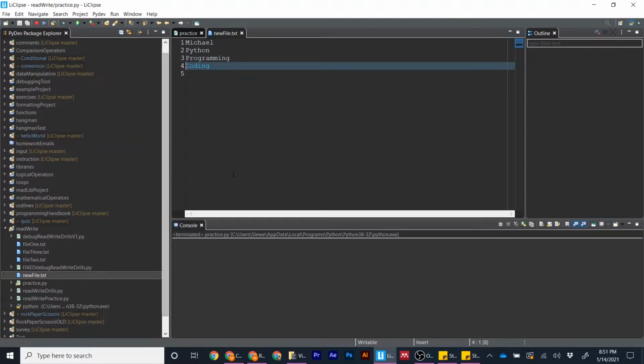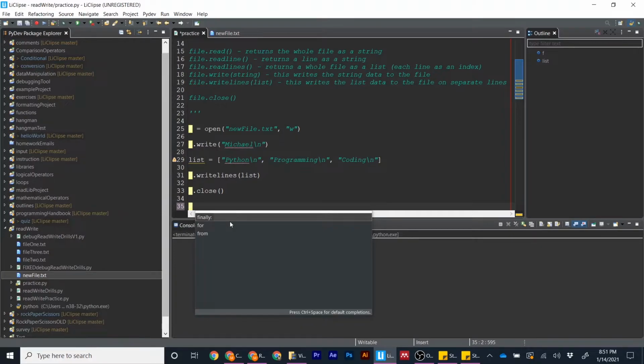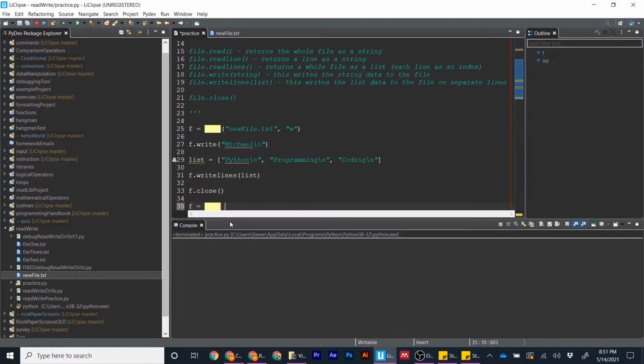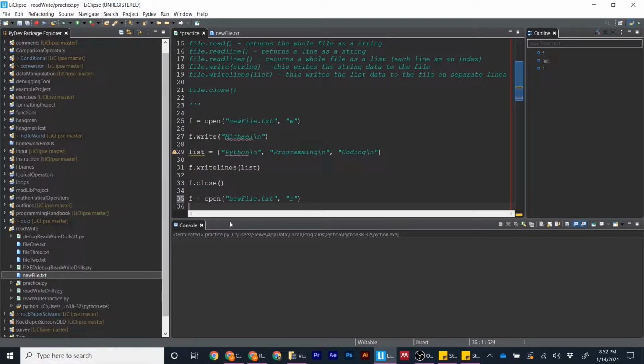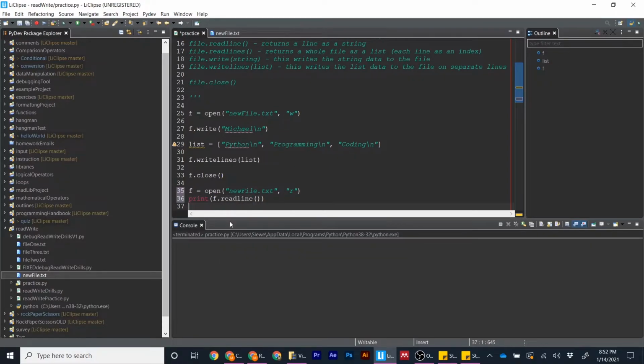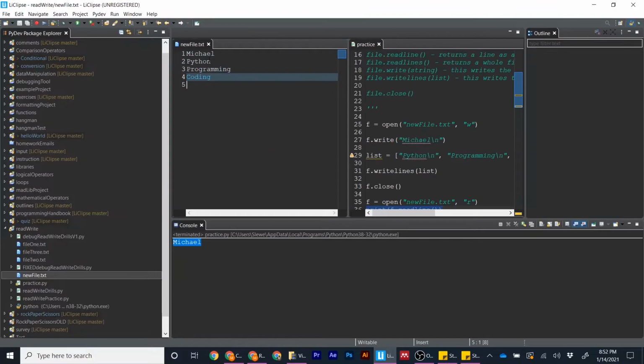So now let's try these read functions that we have. Let's open the file again, with the same name, newfile.txt, don't forget the .txt, and this time we'll open it in read mode. And first, we're just going to print f.readline. That's going to read the first line of the file and print it. So let's try it. Run the program. And there it goes. It read the very first line.